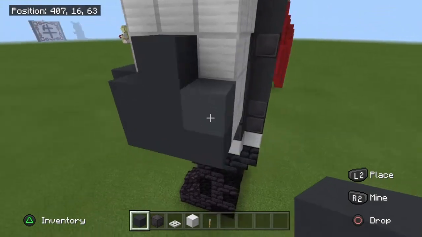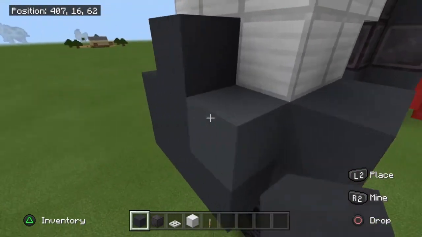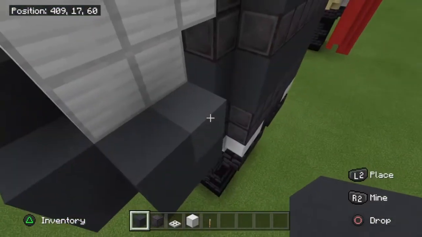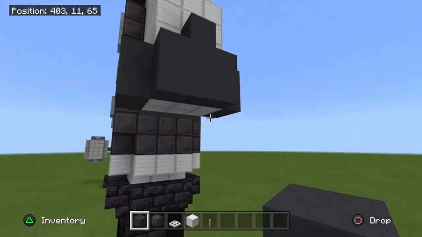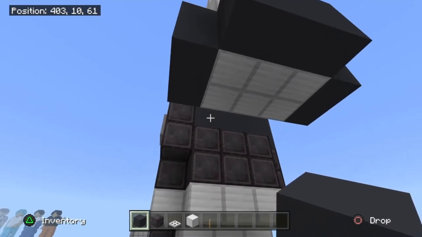1, 2, 1, 2, 3, and 1, 2, like so. Then we'll come back around the side for the two here and two there, like that. Or even just knock off that one back there. Yeah, that's looking cool. Now under here for the arm, we actually want to go ahead and build the hand in a sort of strange shape.